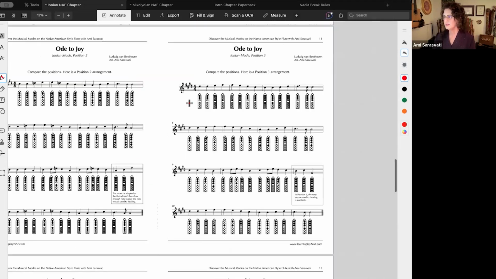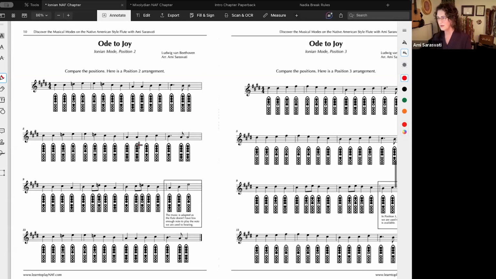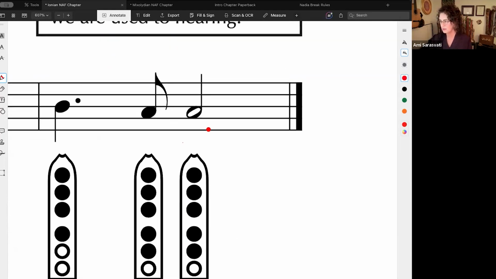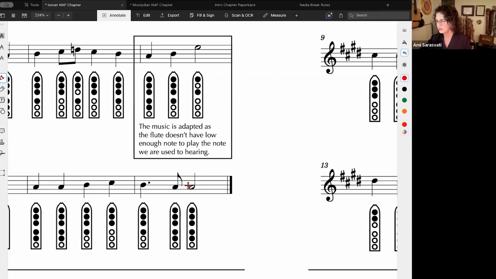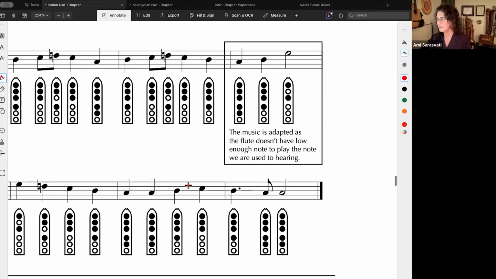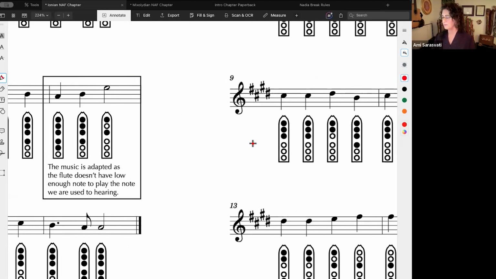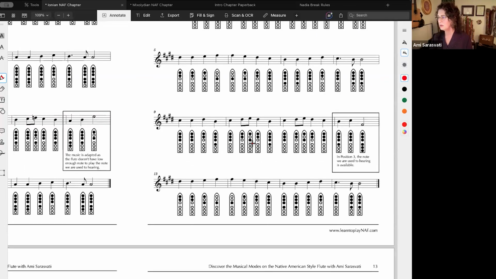Okay, so now you can see as a comparison, and you can do this on your own, when you're going through Ode to Joy in the Ionian mode. Whenever we're looking at a piece, we look at the very last note to determine what the home note is. So you can see we're in position 2. And when we play in position 2, we have to adapt the music in a way to accommodate the notes it can't reach.